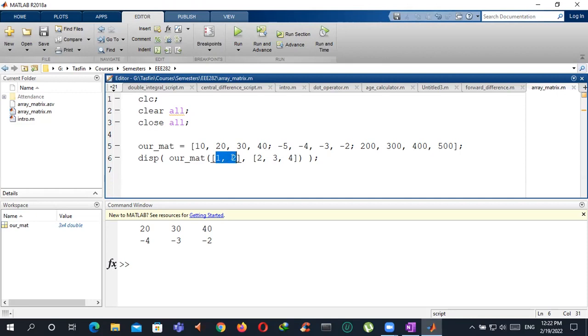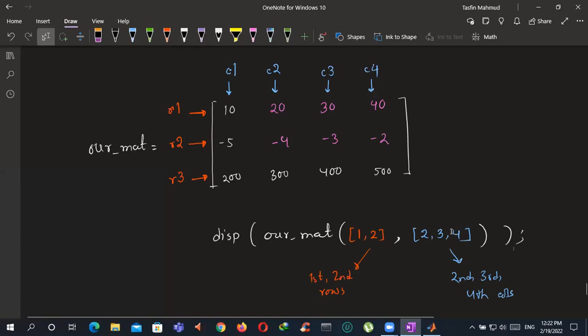So this is the thing. We are interested in the first and second row, that's why we are putting this here, and we are interested in the second, third, and fourth column, so we are putting this here. So second, third, and fourth column. Okay.